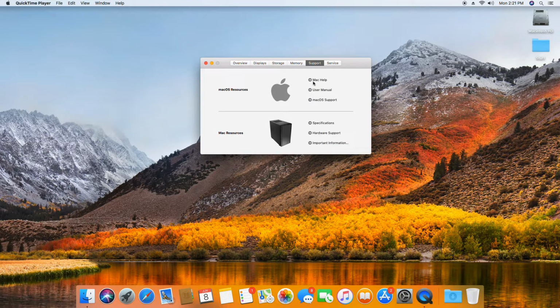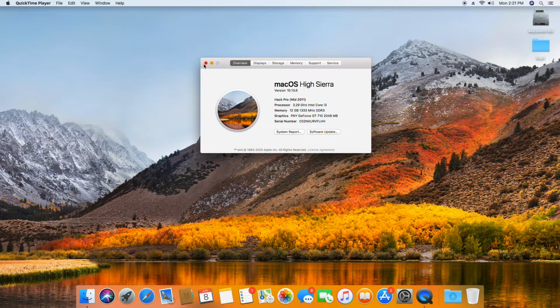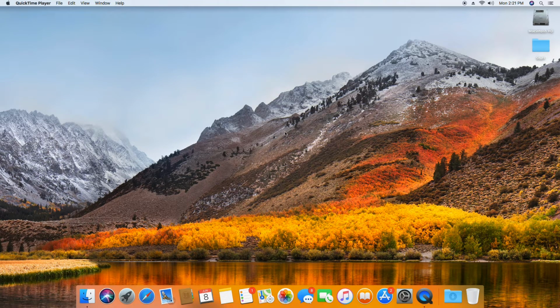And if we go to support, this probably is not gonna do me very well. I did change the picture here. And there's not gonna be AppleCare on a Hackintosh. So there we are. That's that part.